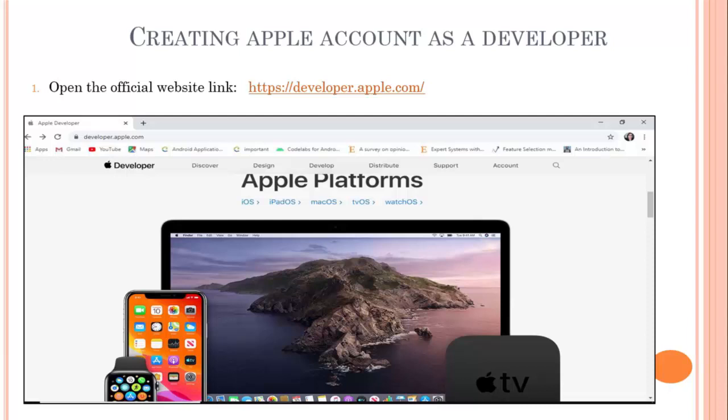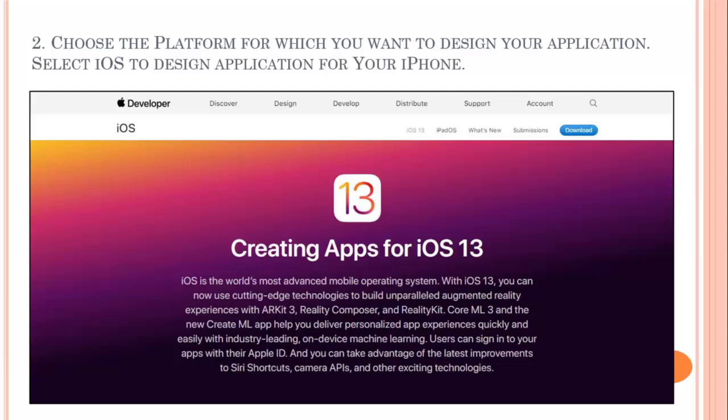Now these are the steps to create an account as a developer on the Apple website. First is open the official website link, that is developer.apple.com. Second is choose the platform for which you want to develop. When you create a developer account, there is an option to create applications for iOS, iPad. So you have to choose iOS to develop an iOS application.